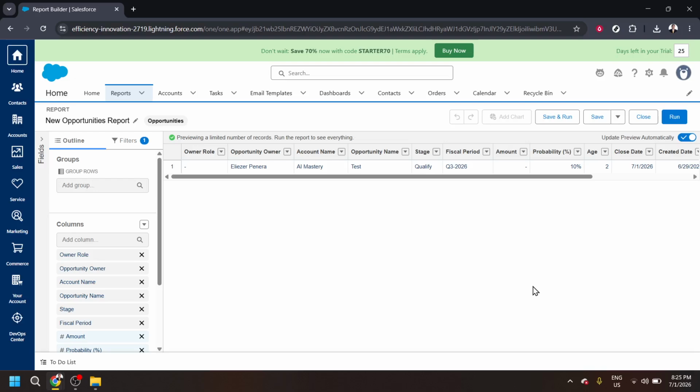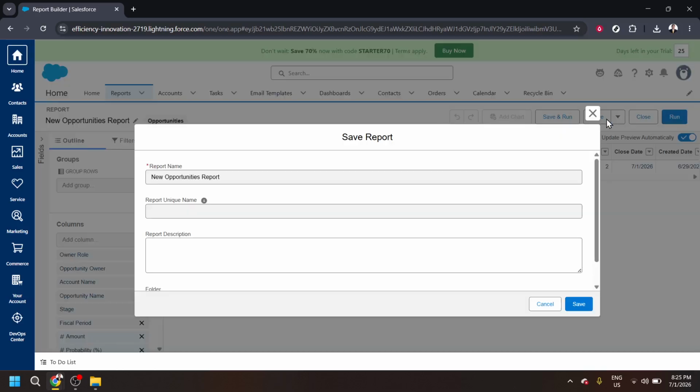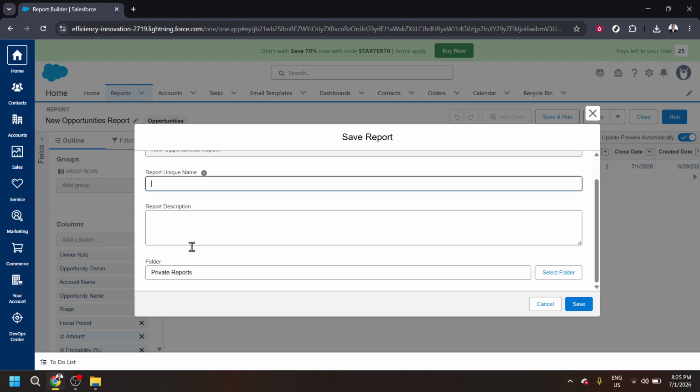So I'm going to click on Save. And here's where the magic happens. Notice that by default, your report is being saved to a private folder. You can see it right there next to the folder name. That's the problem we need to fix.